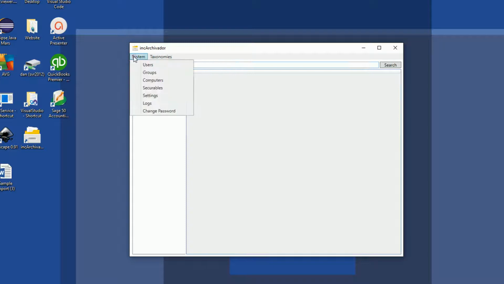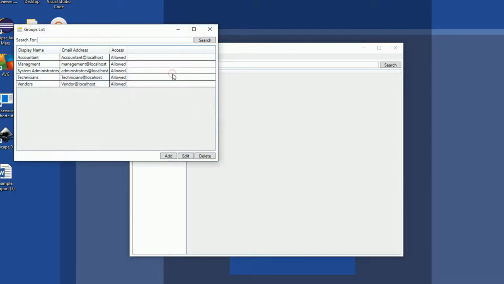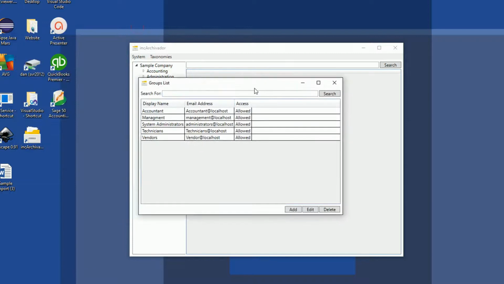Now closing out of the user list and heading over to groups, we can see the groups that we have already set up and defined. Let's go ahead and take a look at this vendor group.